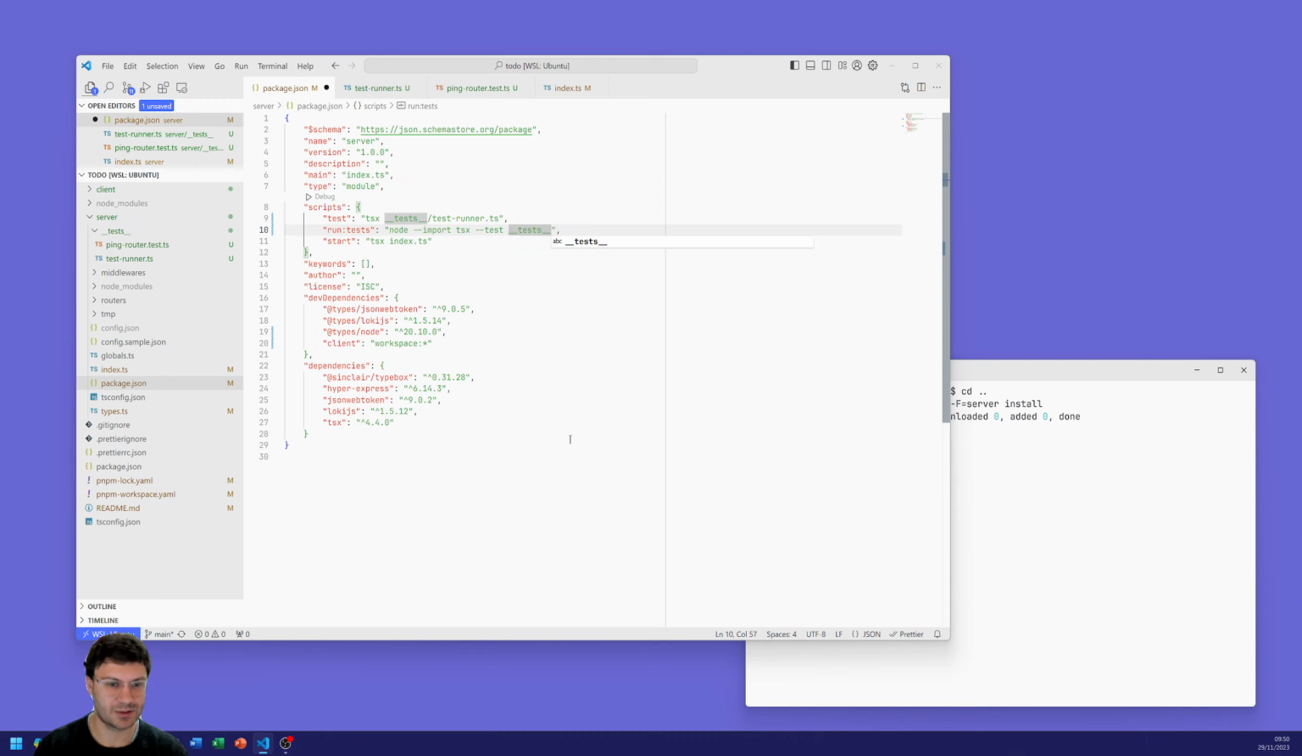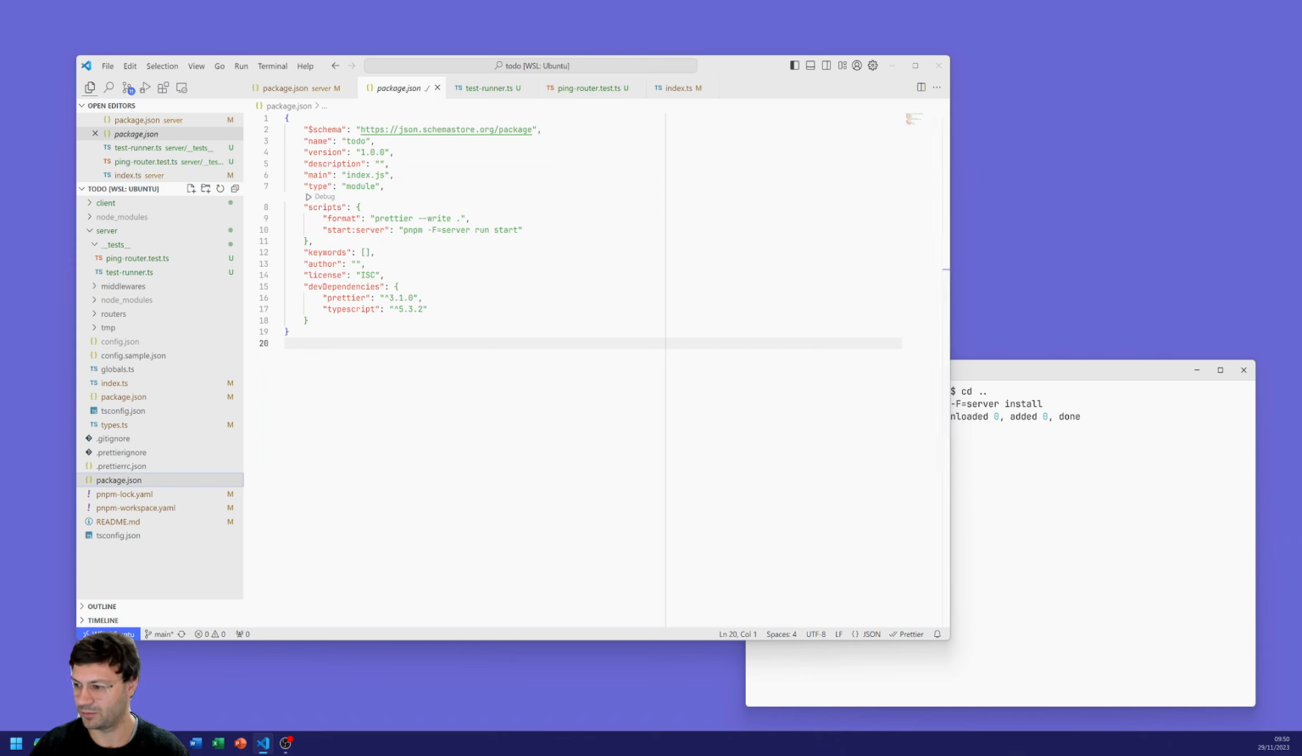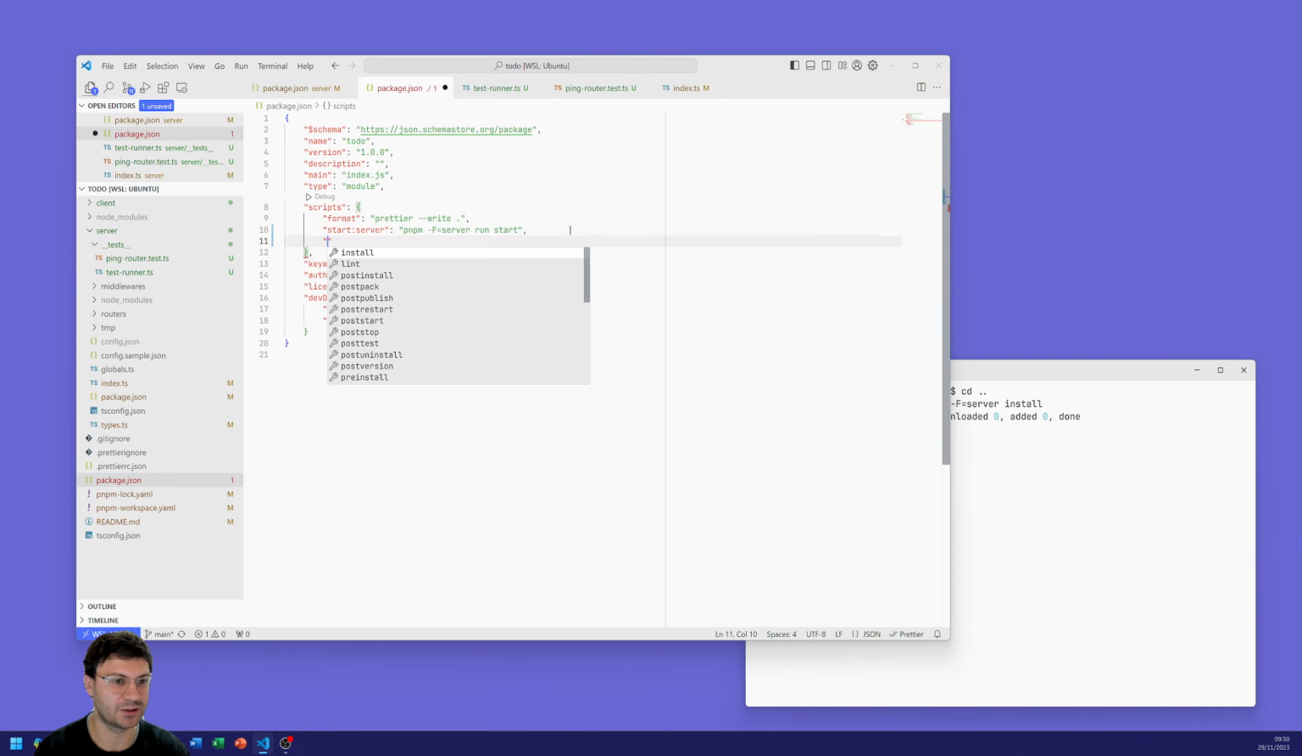So tests, and then we can do star.test.ts. What it's going to do is, this is a wildcard there, the star, to say anything in the test folder with the star tests. And then what we can also do at the top level, we don't actually always have to use the filter command.